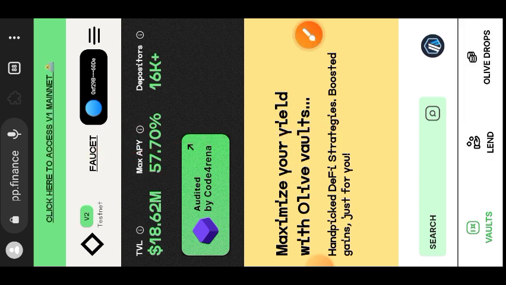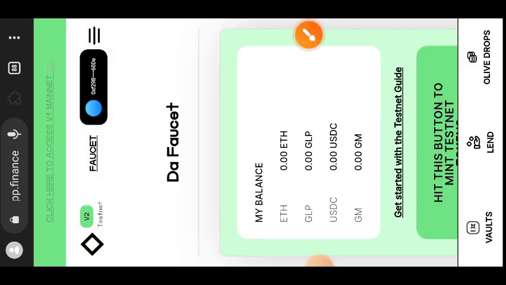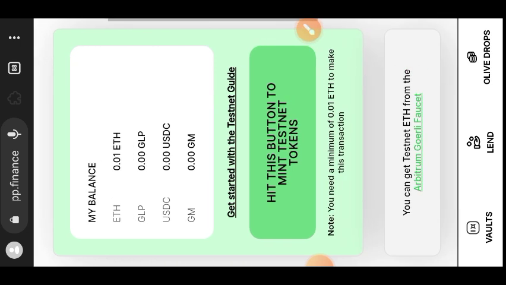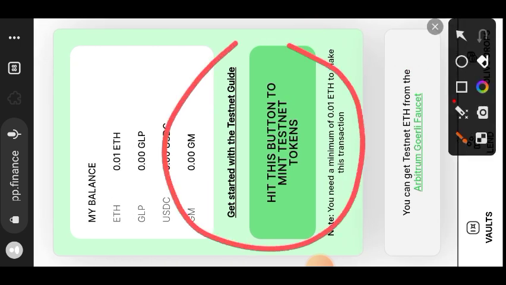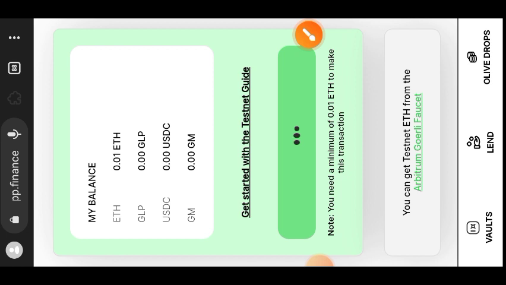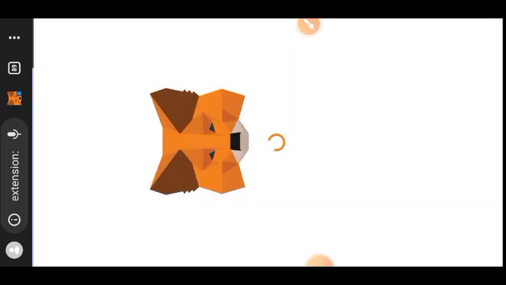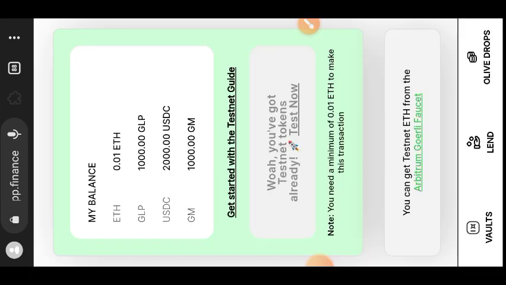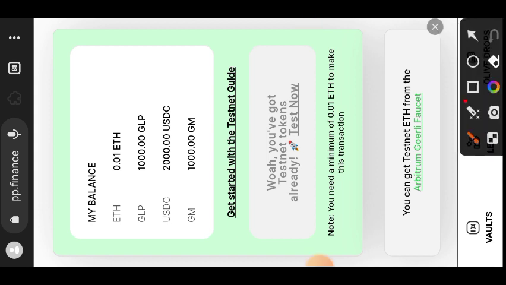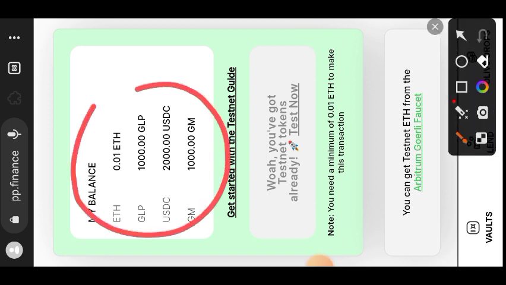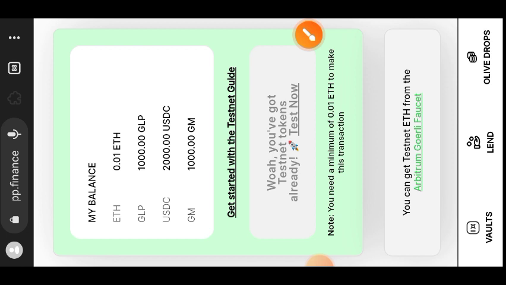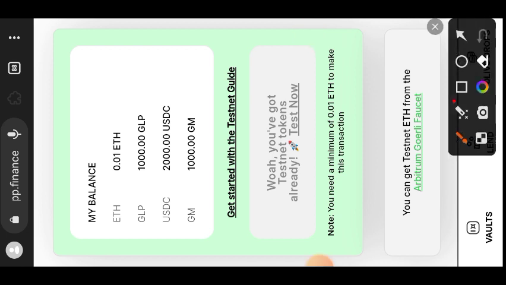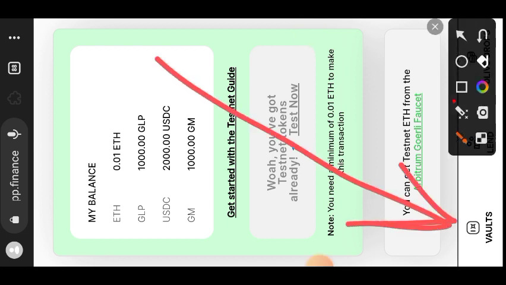So it's like points. The next thing you are going to do is go to the middle at the top of your screen and tap on Faucet. Then tap on the mint button to mint testnet tokens. You are going to confirm that transaction in your wallet, and the Arbitrum Goerli that we got from the Faucet earlier is used as gas fee. The next thing you are going to see here is your testnet tokens have been minted successfully. You can see my balance showing.